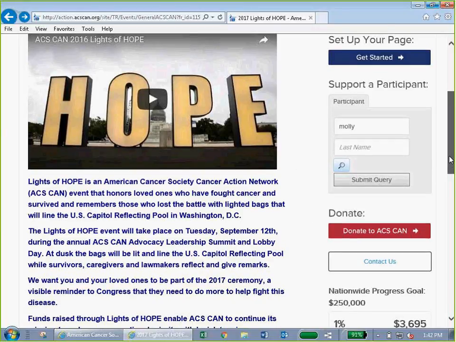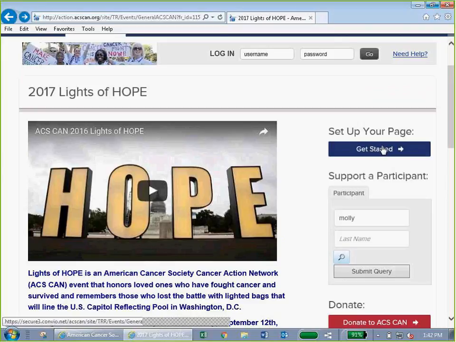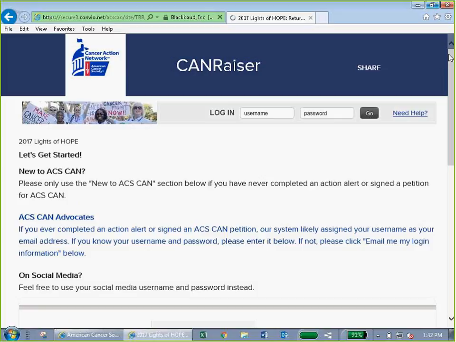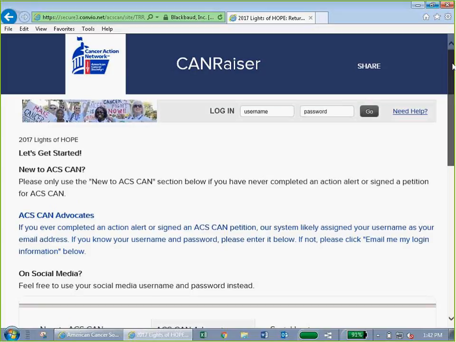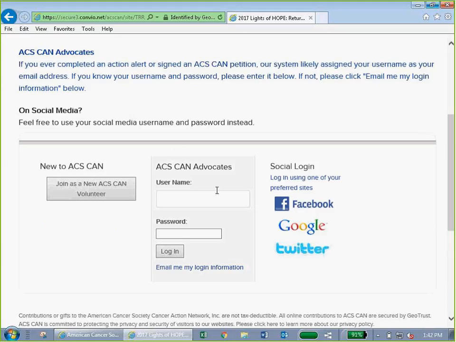Okay. Now go ahead and click on Get Started, and we can start setting up our page. This will look a little bit different than last year. We have 3 options to log in this year. The first being Join as a new ACS CAN volunteer. You're going to click this button if you have never created a CANRaiser page in the past.